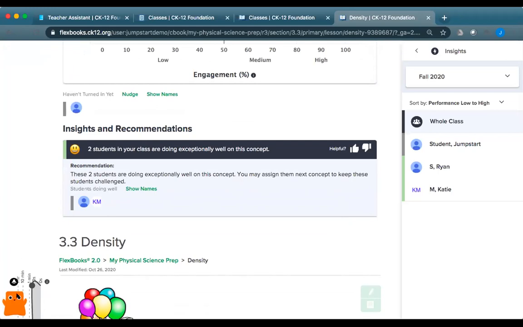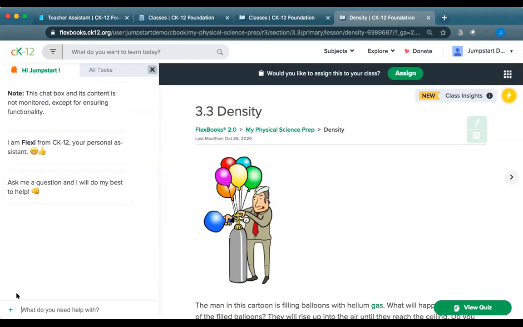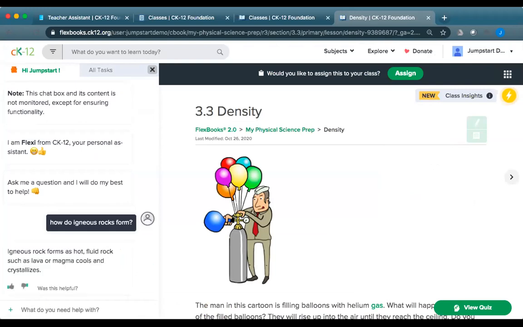We also have, because I'm in a science concept, as I said, some of these opportunities to ask some questions. So maybe, how do igneous rocks form? And you'll see that it's pulling some information from our system, and it's hot fluid rock such as lava or magma cools and crystallizes. So students can go ahead and do the same thing. They can ask a question. It's going to search our content, see if we have an answer for them for that particular topic. Right now, as I said, this is for science content. They'll start seeing it there as we go through.